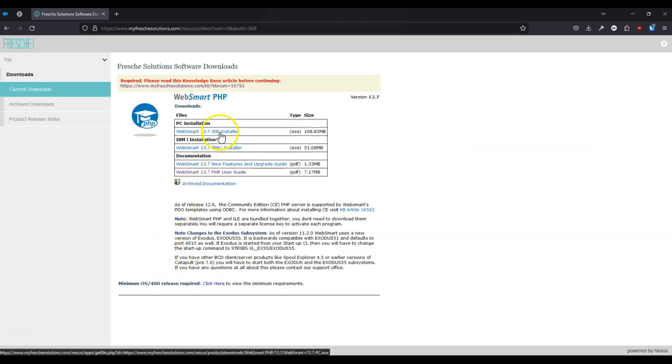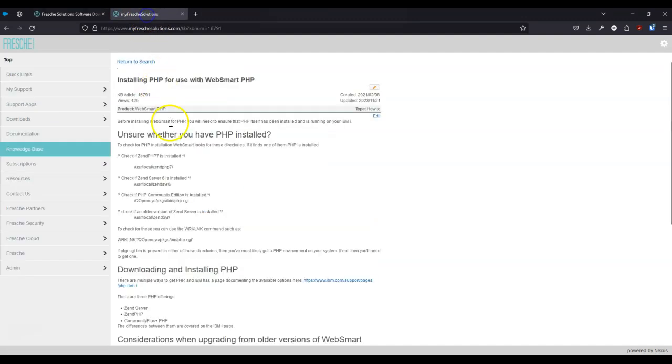So here we see a list of executables and our upgrade guide as well as the user guide for the tool. But if we notice at the top of the page here, we'll see that this is a required knowledge base article that we get you to work through before we go through the installation.